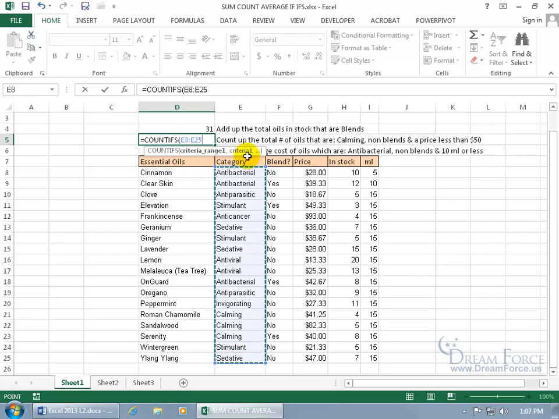And then to get to the next argument in the syntax, go ahead and hit comma. Now that's in bold. Now it says, okay, what's the criteria for that range? Well, we're going to go ahead and do open quotes, and we're going to type in calming. And then comma. Okay, so what's the next criteria? Well, it has to be a non-blend.